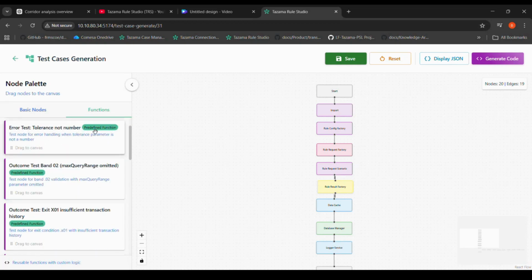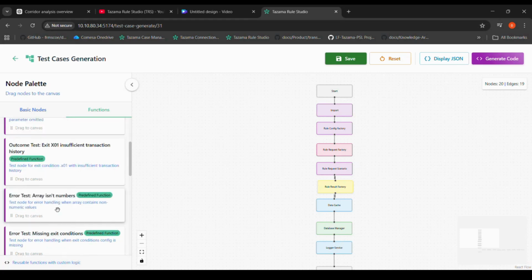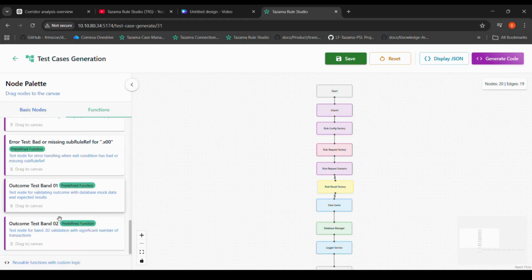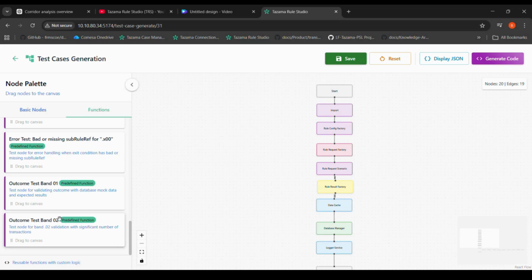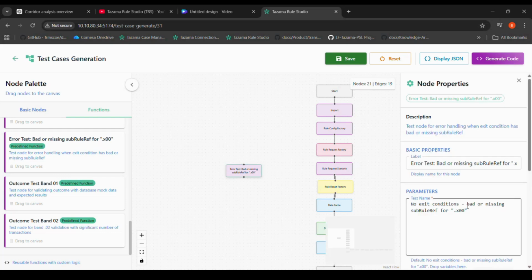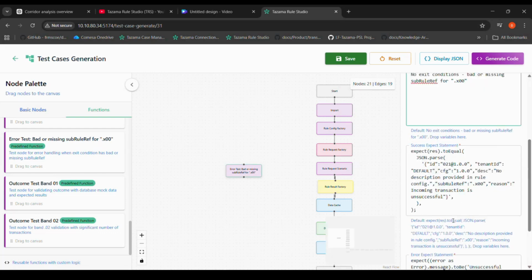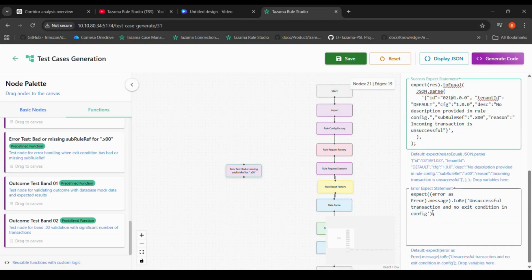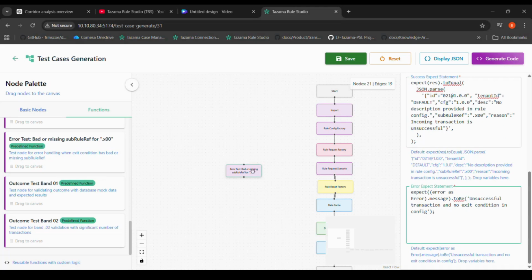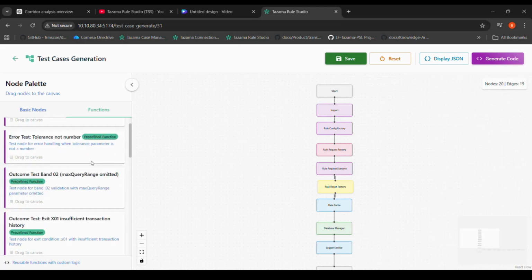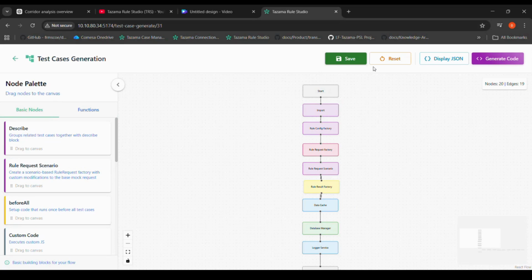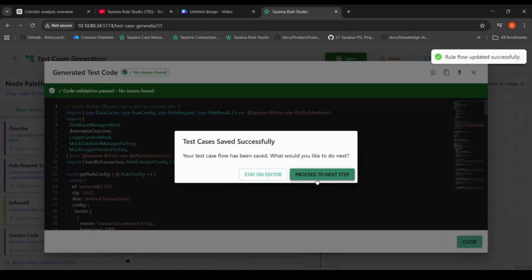Then all of these that you see labeled predefined functions are the test cases that I had already discussed, belonging to the initial base template, the more complex one. So these are basically reusable. If I just drag and drop this here, and I want to edit this test and change the expect statement to mold it to whatever rule I'm creating the test for, I can always do that. So that's pretty much it for the nodes for the test case generation. I'm going to go ahead and still save it and then proceed to the next step.